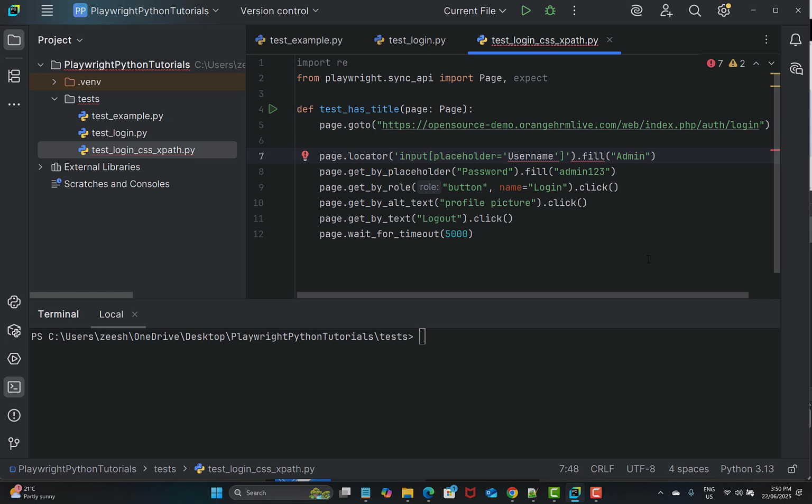And here you see that we are getting some errors because in this particular CSS selector, we have a single quote already against this username. Okay. So this means that if you need to provide this one, you need to go with the double quotes over here. Okay. Now, again, let me show you. Just provide the double quotes.